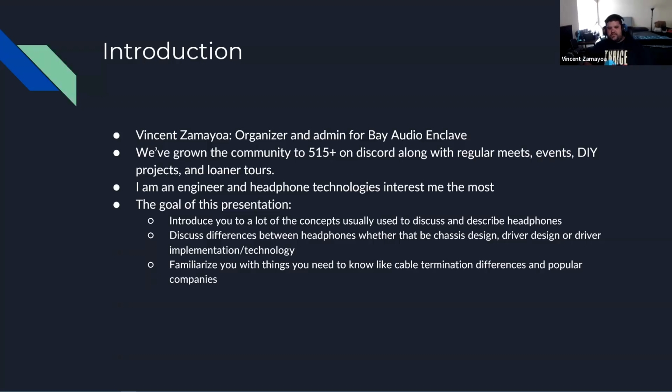My goal of the presentation is to introduce you to different concepts that are usually part of discussions to describe headphones, to discuss the differences between the different headphones, including different chassis designs, driver designs, and different driver implementations of technologies, and then to also familiarize you with different cable terminations, because unlike speakers, we have a few, and it's kind of frustrating. There are different standards now, but there are still quite a few. Also, to give you some awareness of the different popular companies, because there are quite a few.